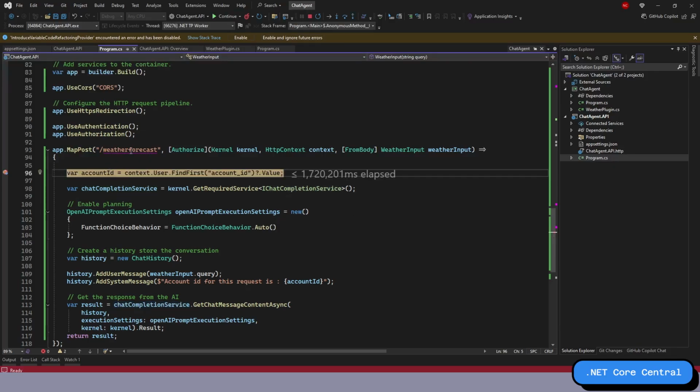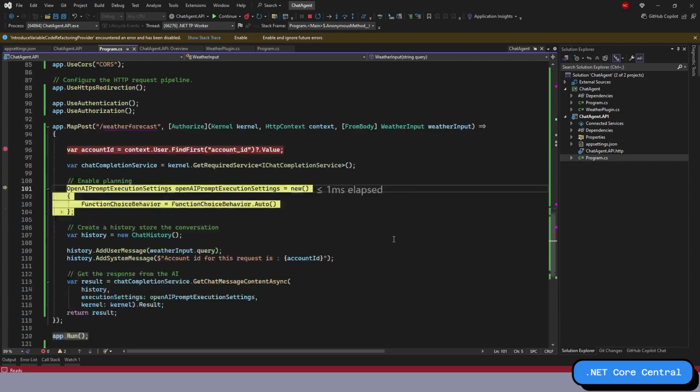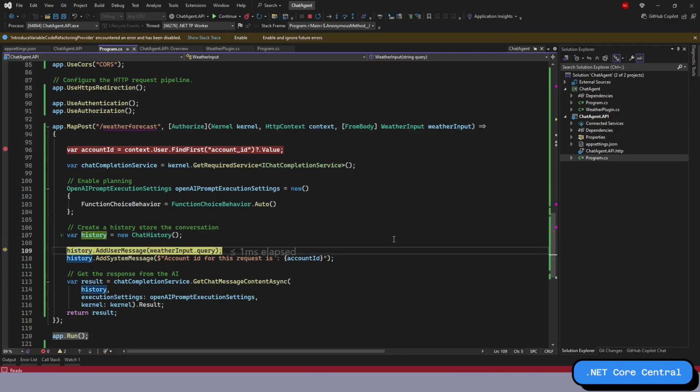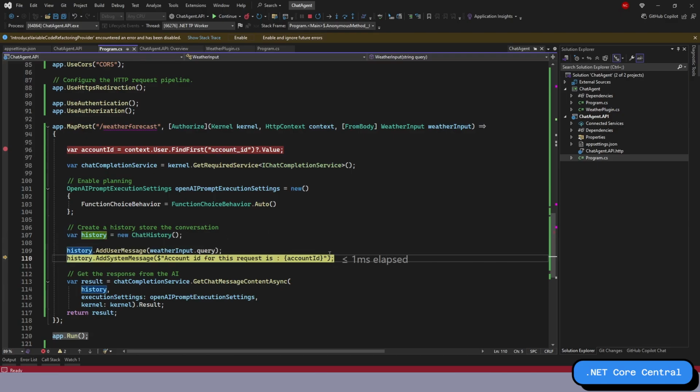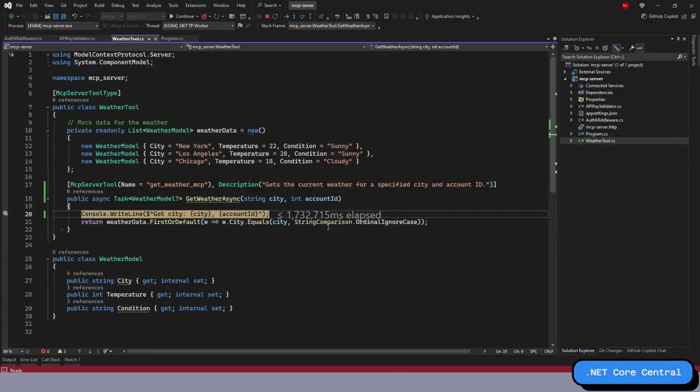Now at the API, we got the request. We are going to extract the account ID. And we can see the account ID is 12345, which is the hard-coded account ID added by the JWT server. We go to the chat completion service, we go to history, add the user query as the user message, add the account ID as a part of the system message, and then run the chat execution.